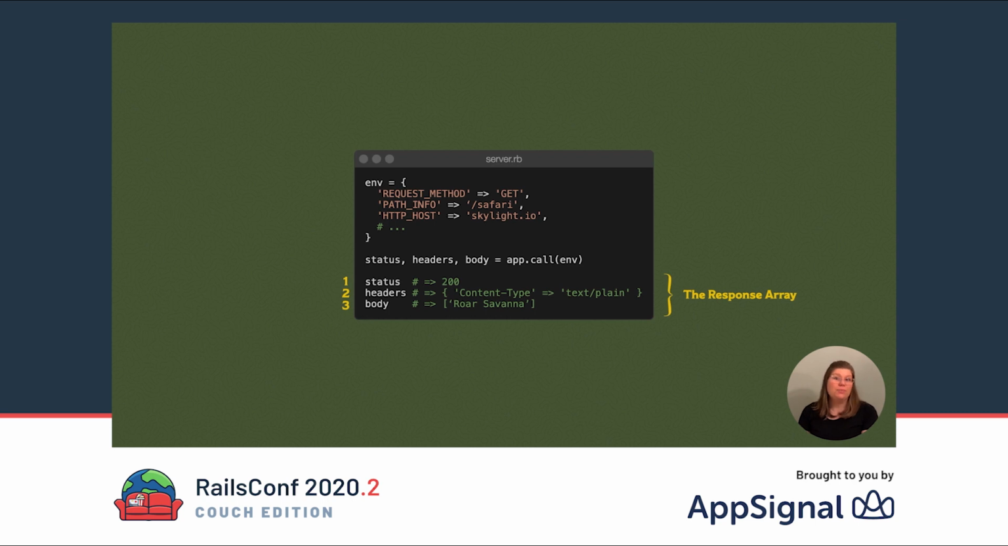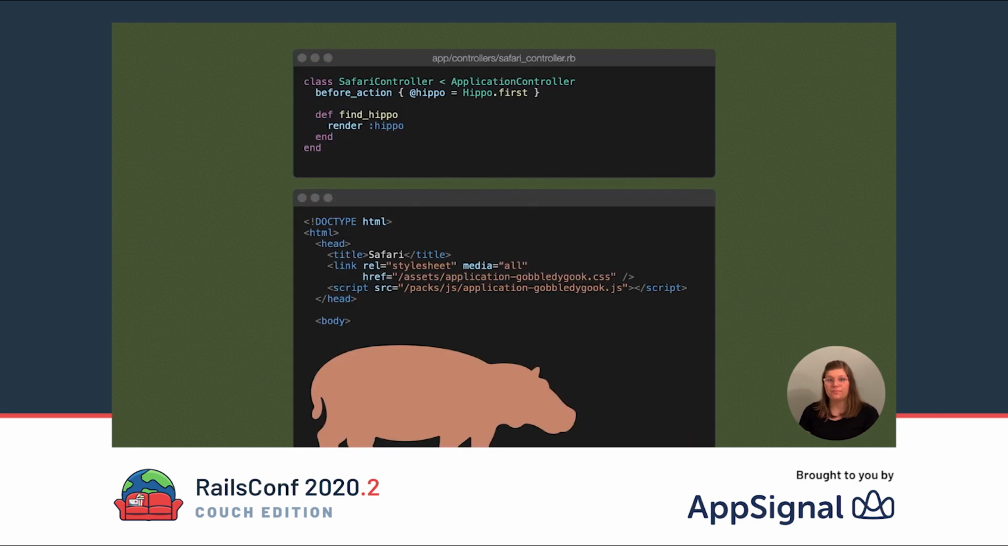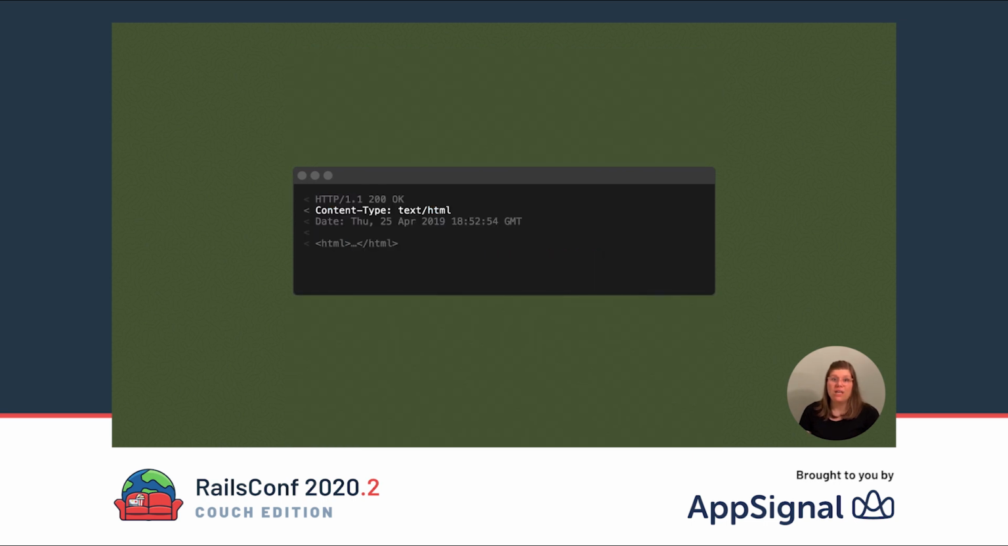It is a string representing the actual information the user has requested. When we make our request to /findHippo, how does Rails convert the code we wrote in our controller and view into an HTML page about a specific hippo? Let's find out. When we visit /findHippo in the browser, our Rails app serves up an HTML response.